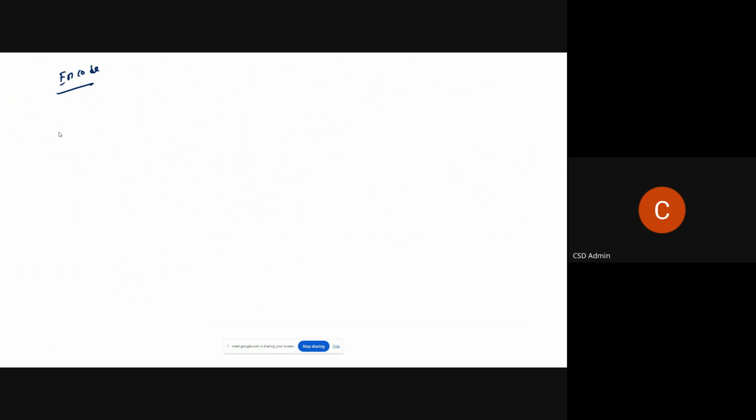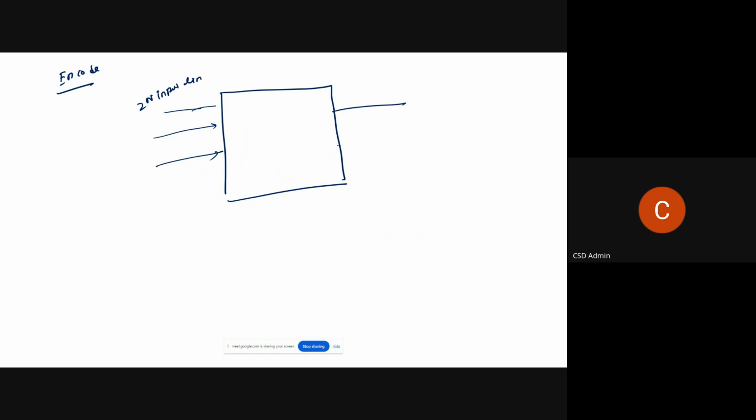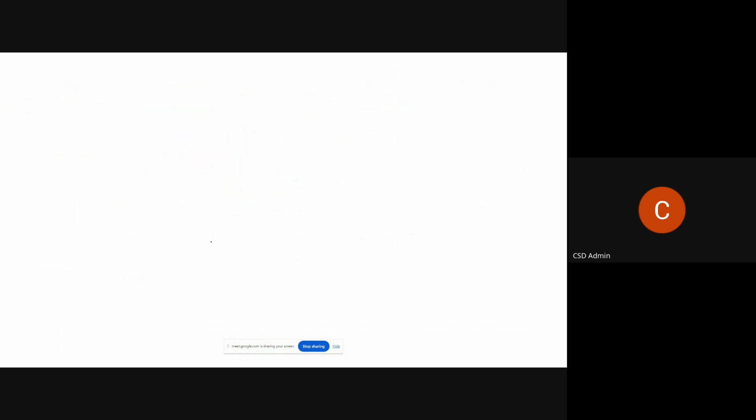Encoder. So in an encoder, what will be there? Here 2 to the power n, an input line will be there, and an output line will be there. Right. So suppose there are 4 to 2, okay, so a 4 to 2 encoder, right?